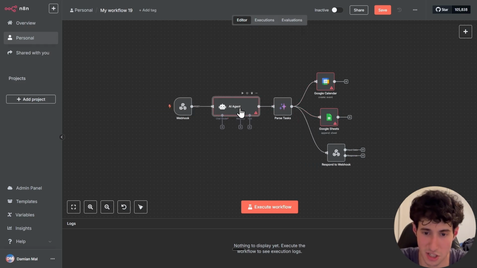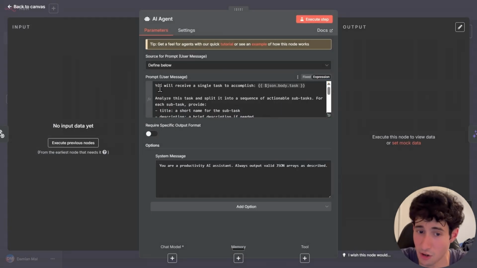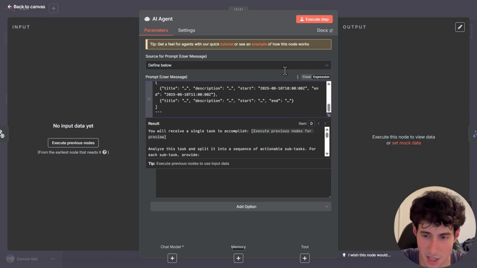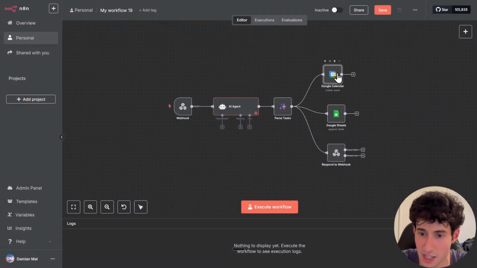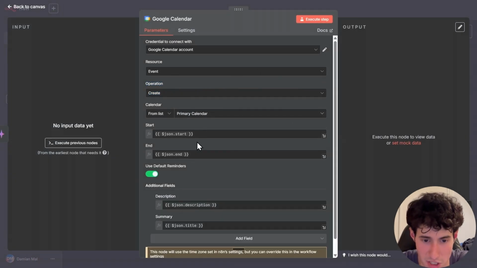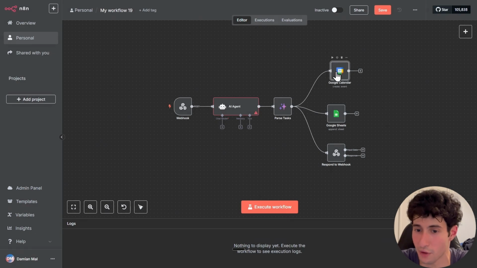But let's see, does it have a prompt in here? It also has a prompt inside the AI agent, which is pretty decent, if I'm going to be honest. Over here, it says that it adds it into Google Calendar. So if we go over here and click on it, we can see that it is set up correctly. And this will create an event in Google Calendar, which is pretty nice. So we don't really have to configure something here.